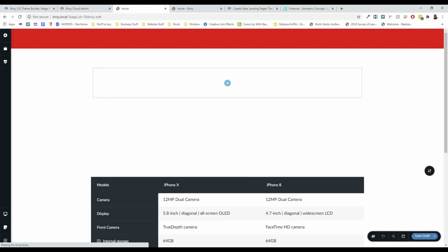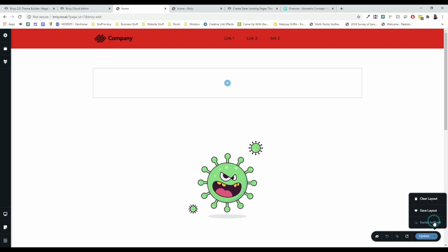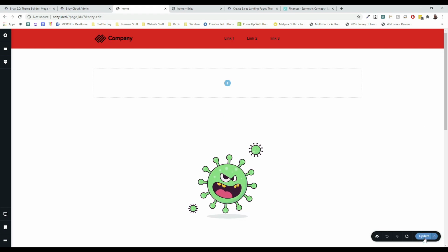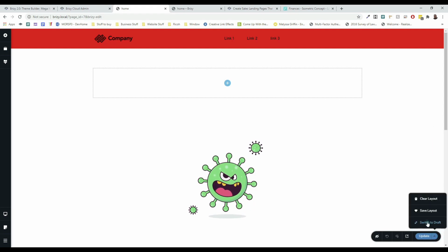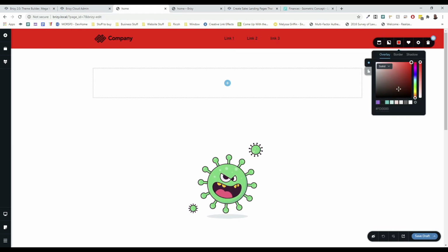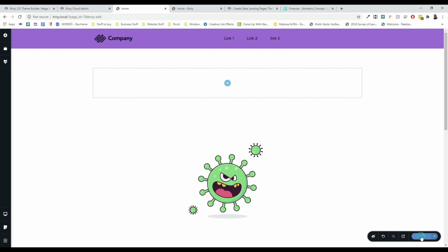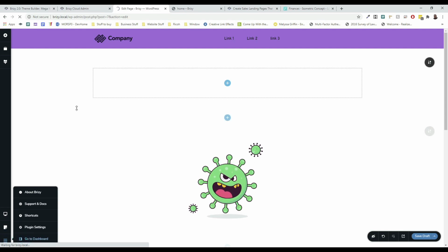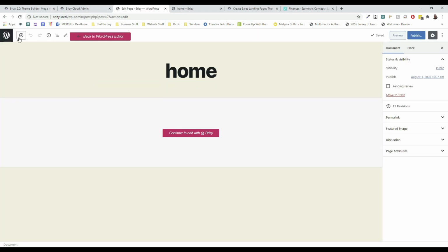Let's try that again. I want to try that again. So let's publish it. Okay, we've published it. Let's update it. Okay. We know that it's set to home, so it should be the home page. And then we want to switch it to draft. We want to change this background to purple. Okay. And then we save draft. And we go back in, we go to the dashboard, and we edit.